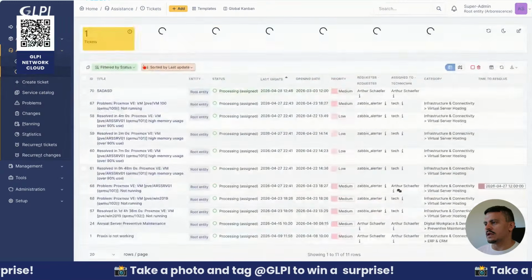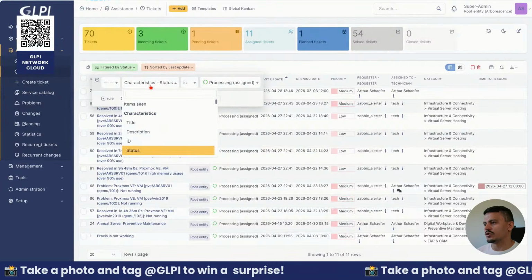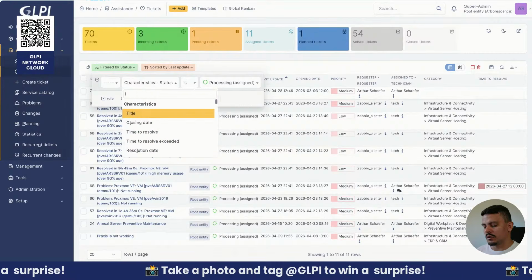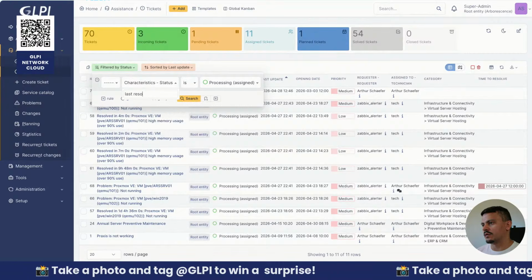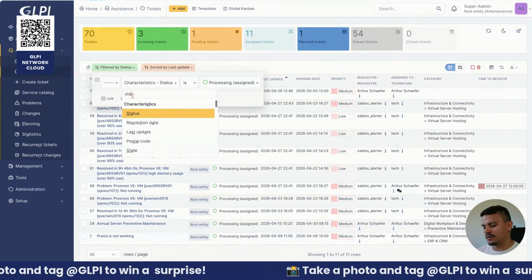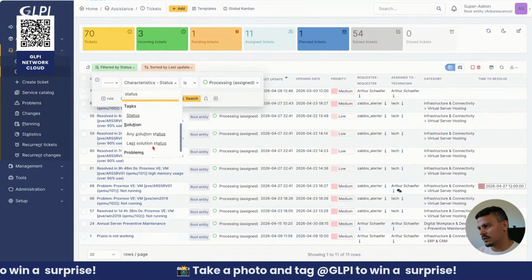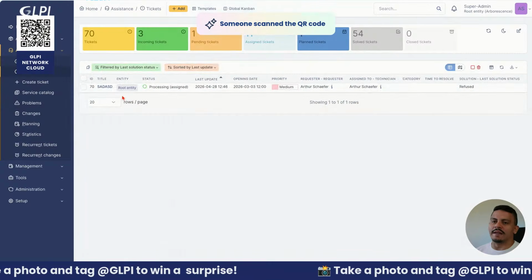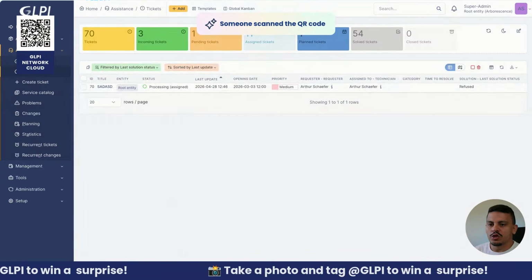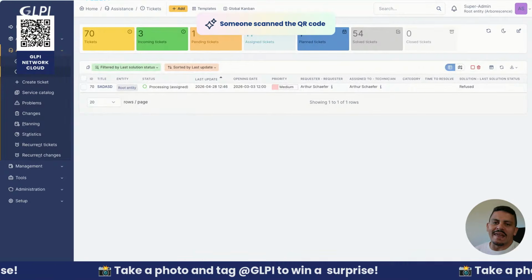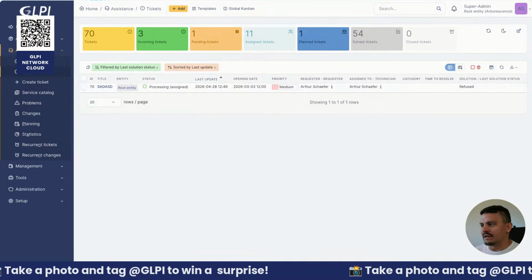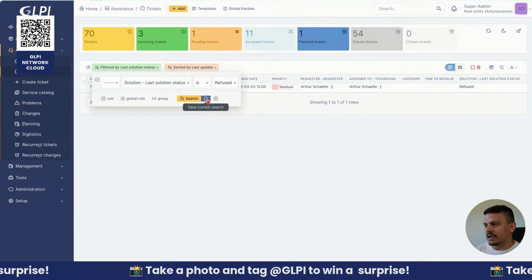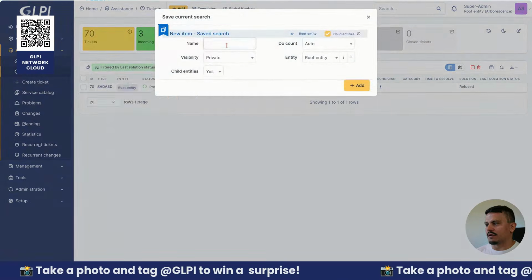If I come back to tickets and look for solve, last resolve, is refused, I'll see one. So now I have a saved search to find how many refused tickets I have in the moment. So I will save it as a saved search. So I can click on save current search. I will give it a name.